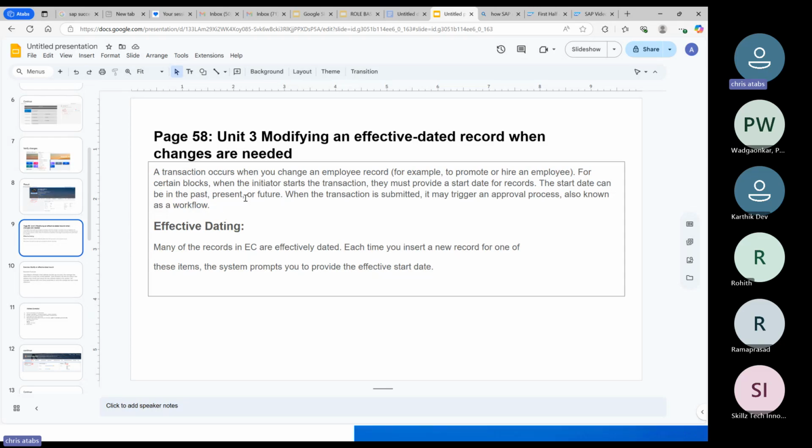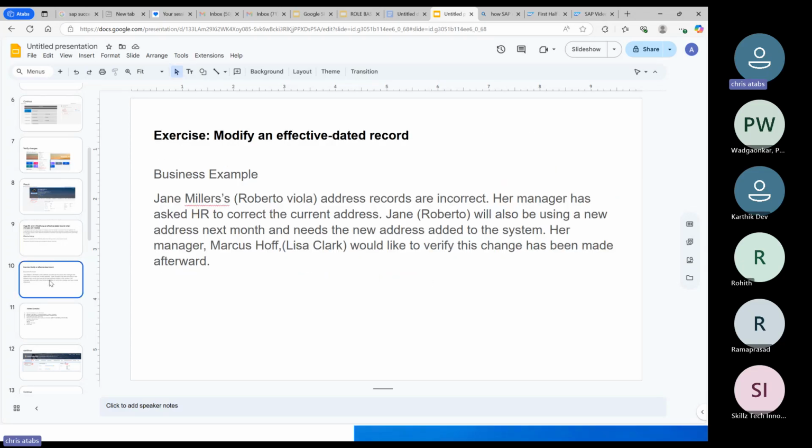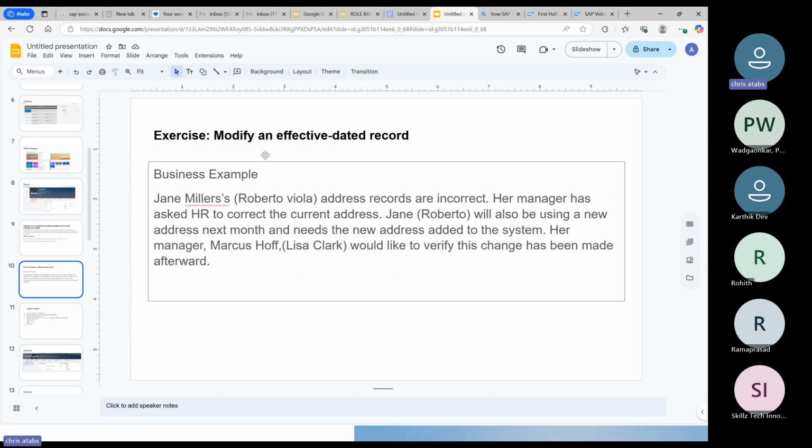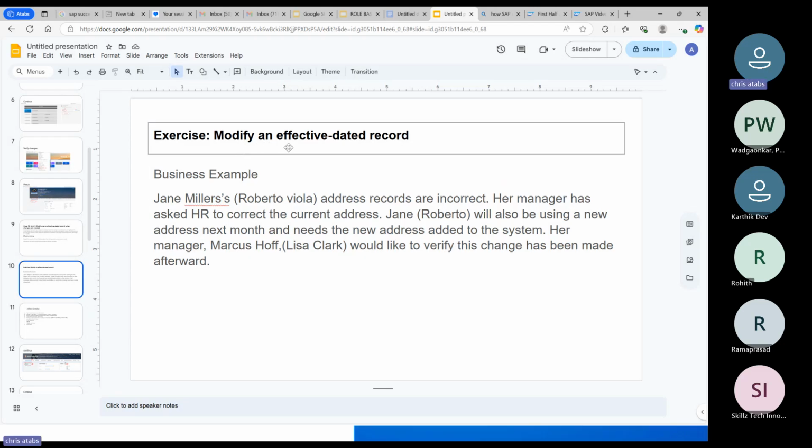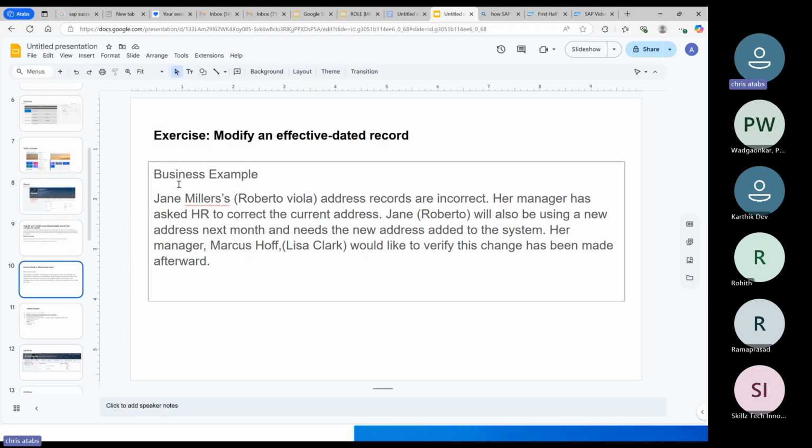So effective dating. Many of the records in Employee Central are effectively dated. Each time you insert a new record for one of these items, the system prompts you to provide an effective start date. Now, this is the business scenario from the book. Modify an effective dated record.